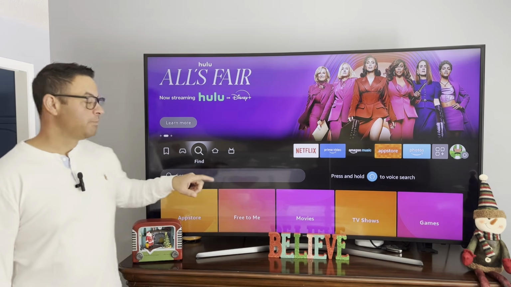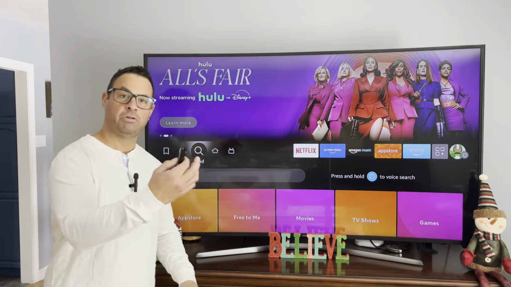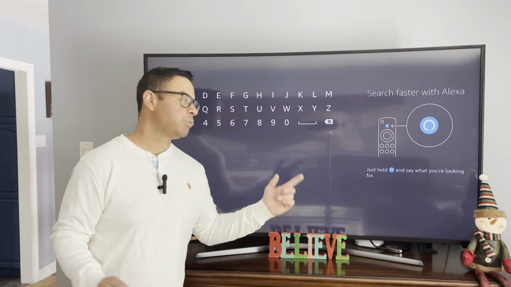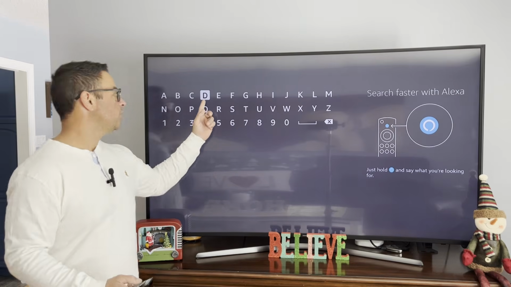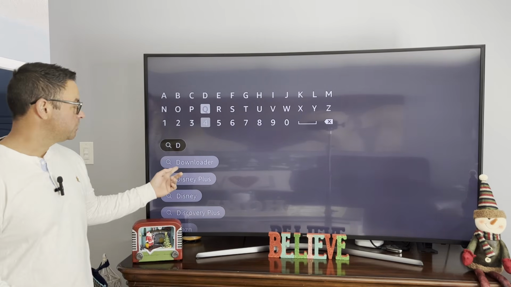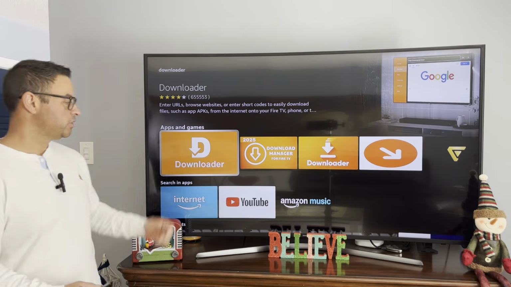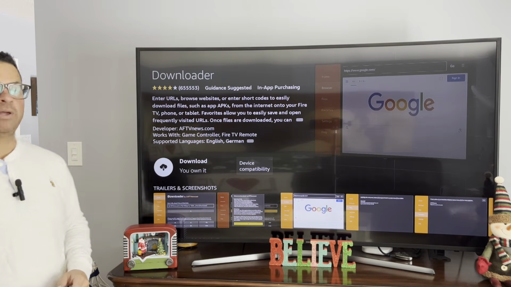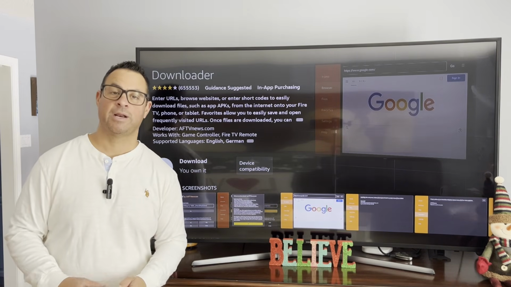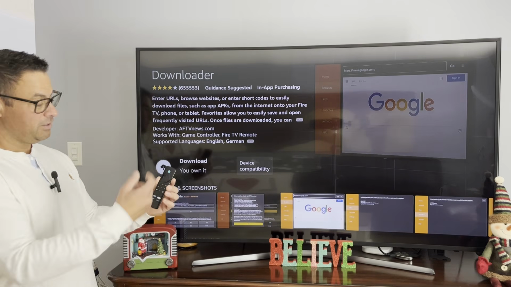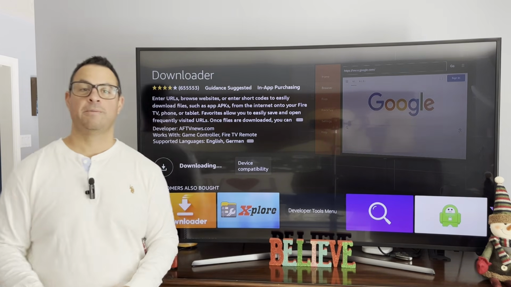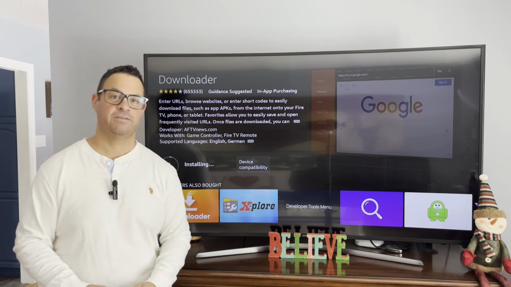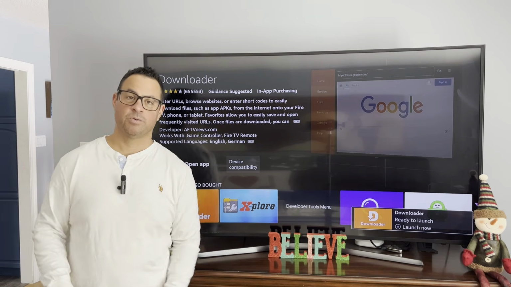So first thing, we got to come over to the magnifying glass, pull down into the search field. We're going to download one program called Downloader. We just find the D, and Downloader comes right up here, brings up an orange icon. We can click on that, and then it gives us the ability to get it, download it, and install it. So we can just use our select button and automatically download it and put it on to your Amazon Fire TV Stick device.